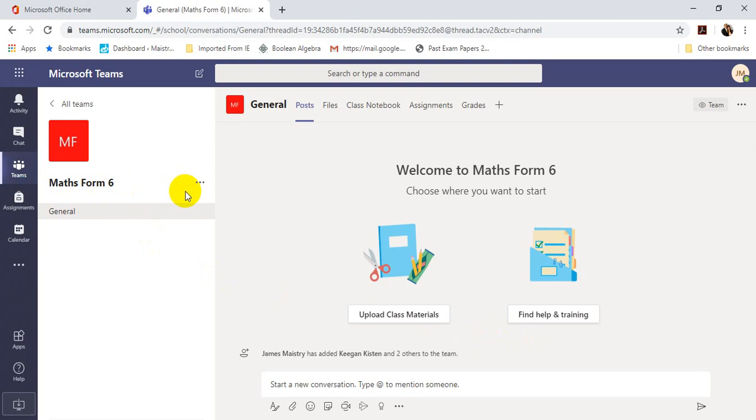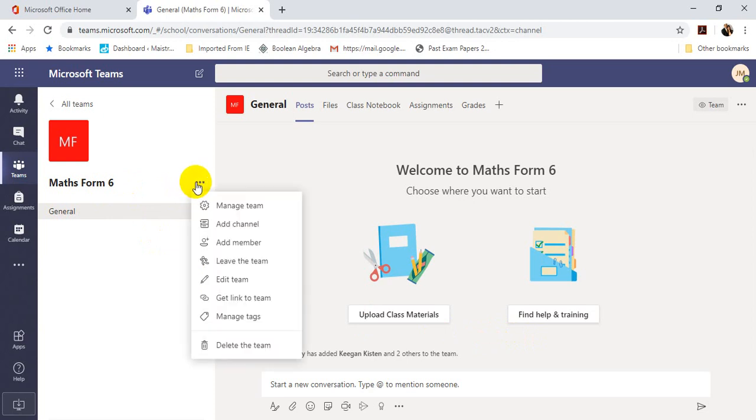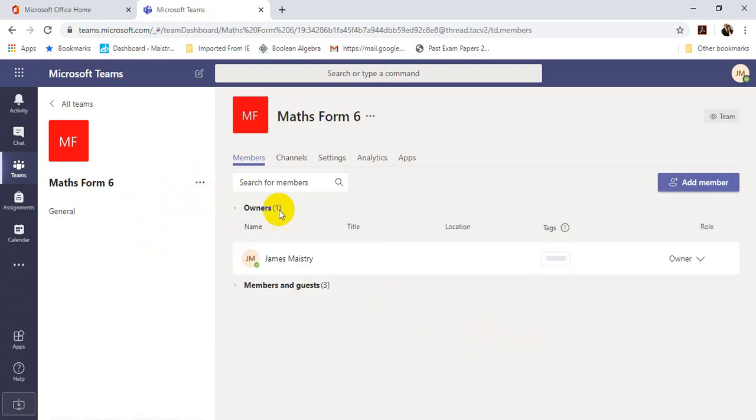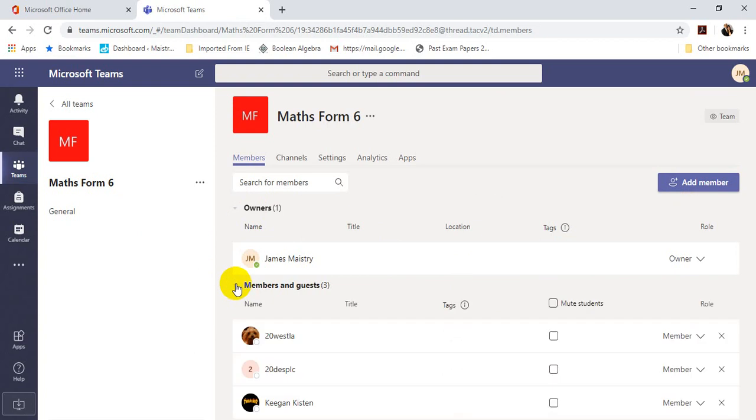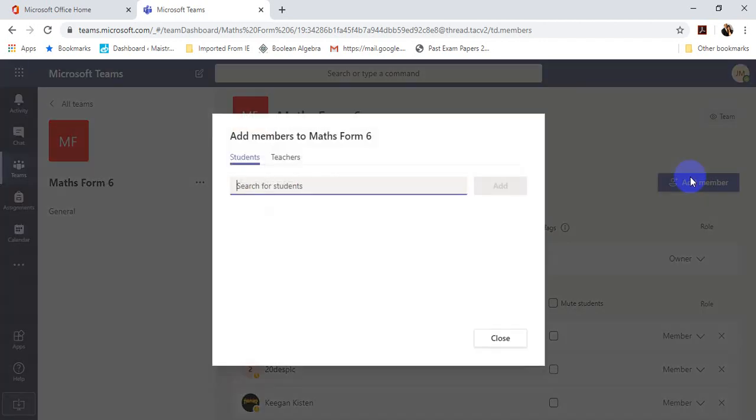So let's suppose we forgot to add in someone. Click on the three dots, go to Manage Team, and it has an option called Add Member. Now if you want to look at who's in your class already, you can click on the arrow on Members. And at this stage we have 3 boys in our class. So if I click on Add Member, this will allow me to add another boy.